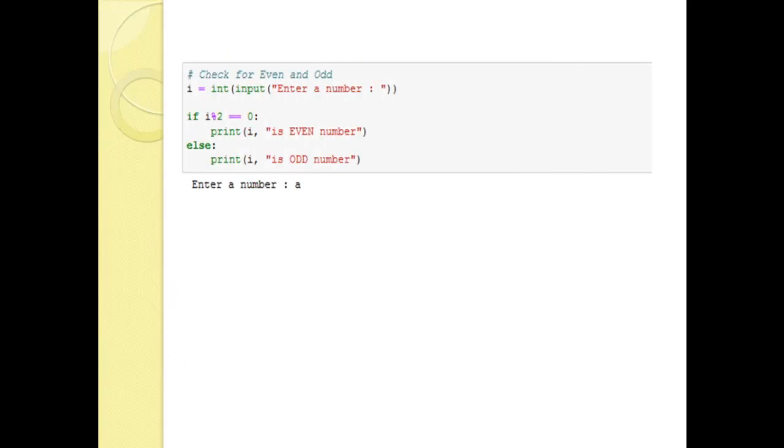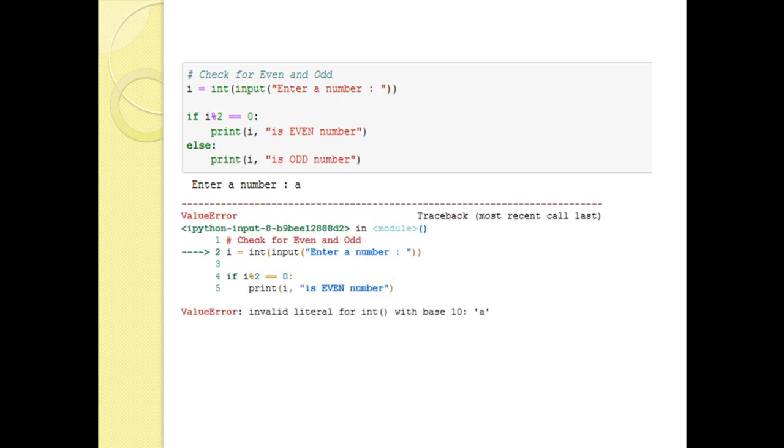When we talk about an error like this, in this case it is clearly mentioned that i is an integer. This is the same program I discussed in my previous video to check whether a number is even or odd. In this case, if intentionally or unintentionally the user enters a, we get a value error. Take a minute and see what the error is showing. It is clearly mentioning that it is a value error.